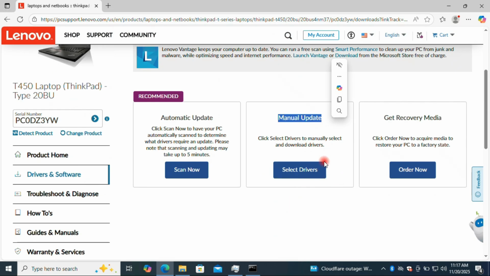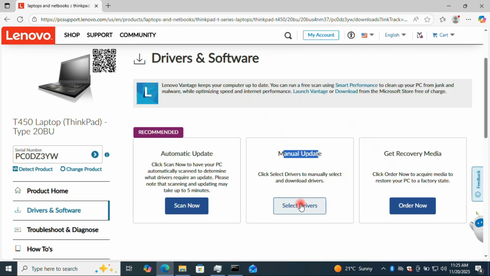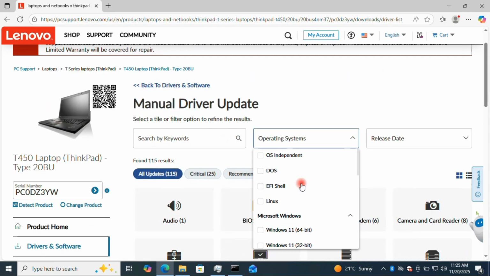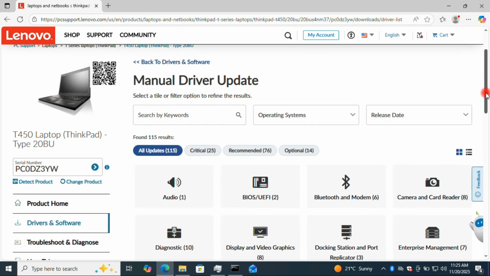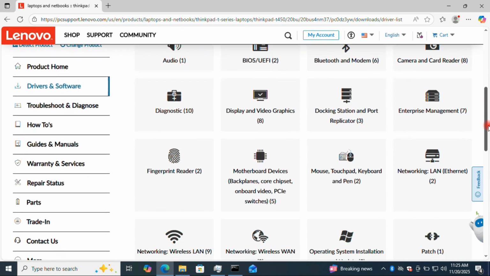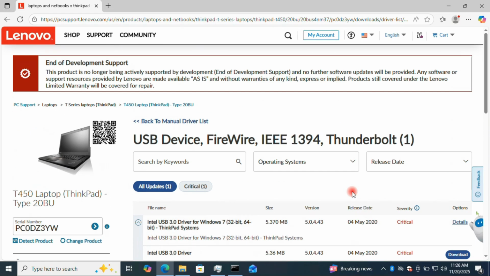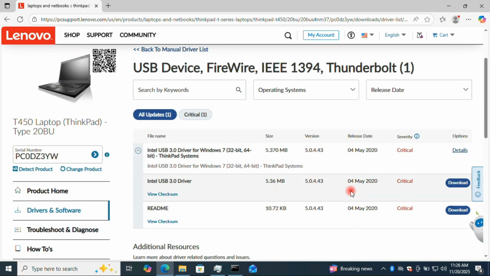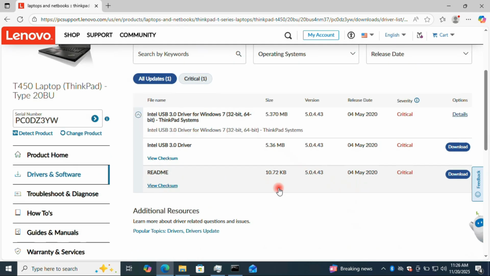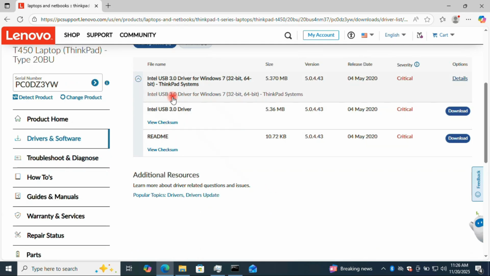Now minimize and click here Manual Update, select Driver and select here your USB driver. Scroll down and click here USB device. After that guys, select here driver, Intel USB 3.0 driver. This is your USB driver. Click here download.